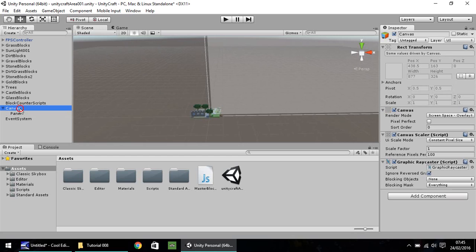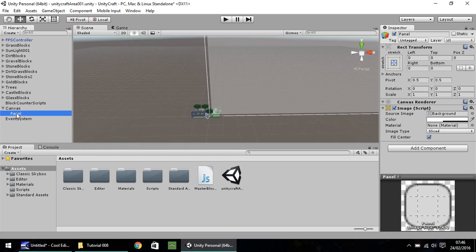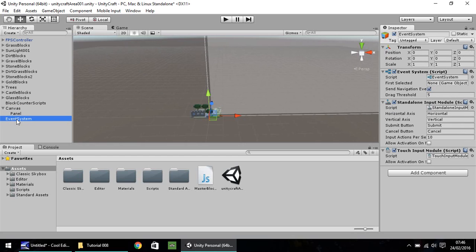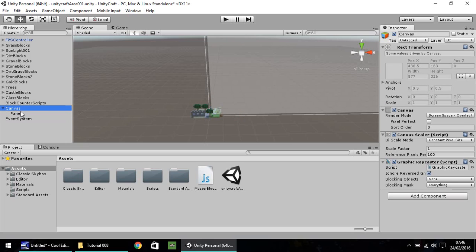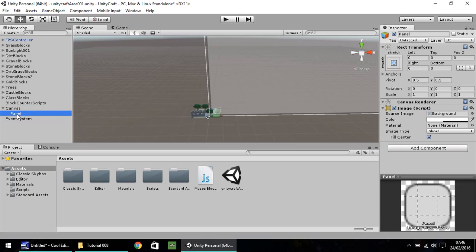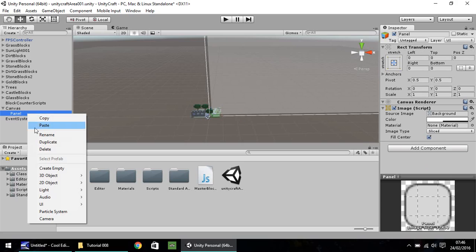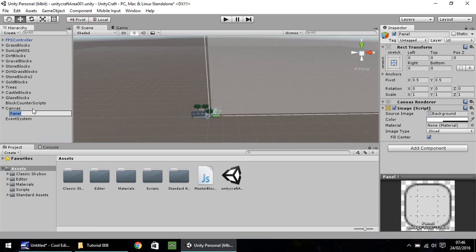Over here, you should see canvas, and under canvas, you'll have what we have as the panel and an event system. Make sure you keep the event system there and out of the canvas. So you can see it's two separate objects. I'm going to keep the canvas named as canvas, and I'm going to rename the panel as inventory.